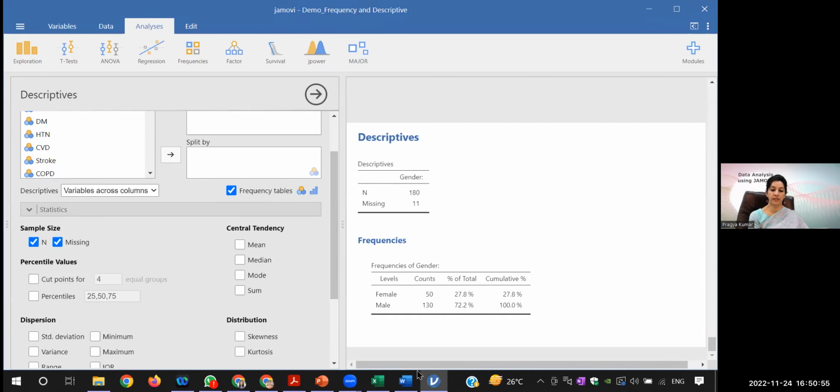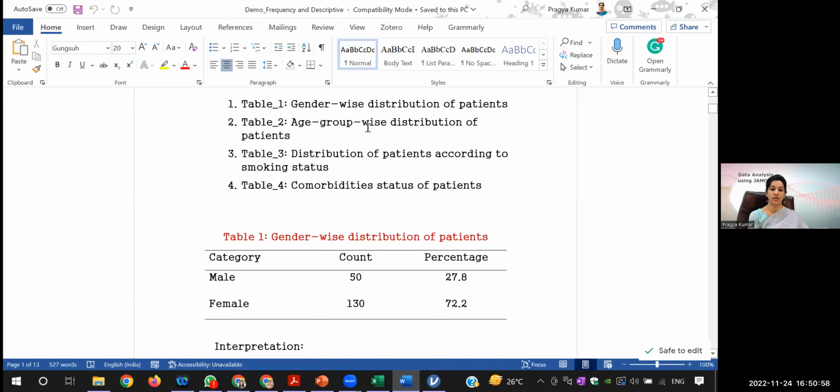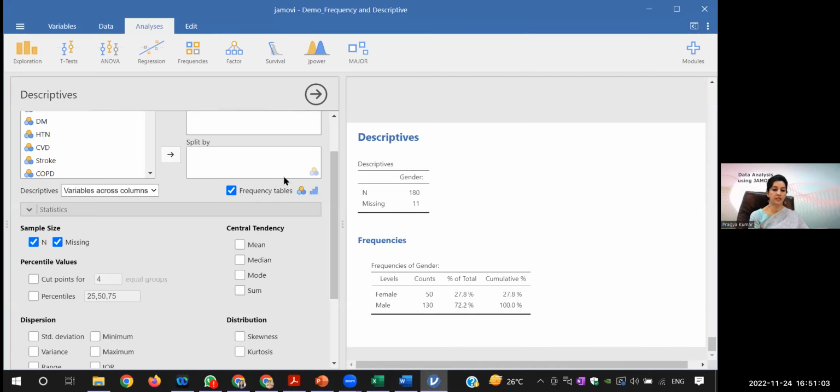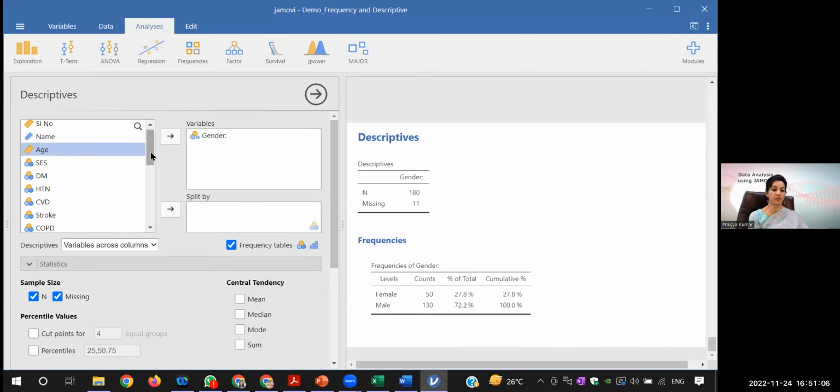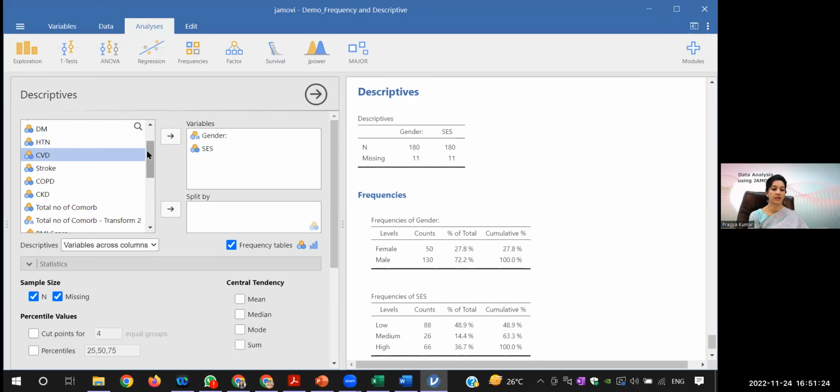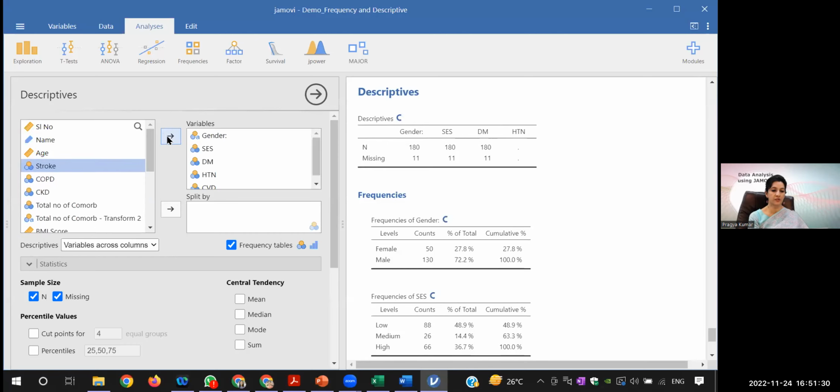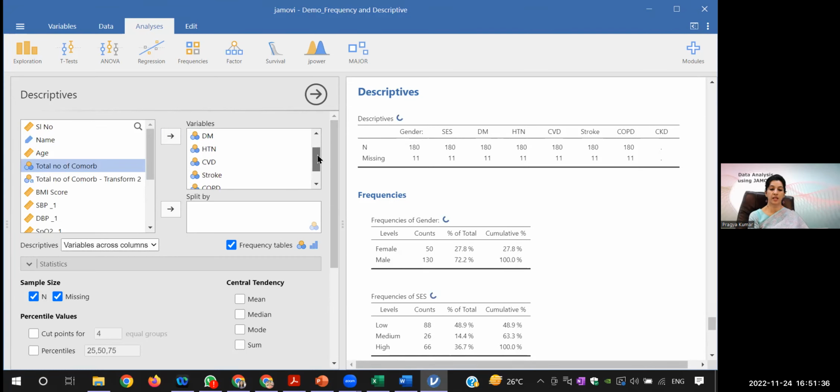So now this is my table. And if I go to the question, I have to show you the gender, age, smoking, and comorbidity. So gender, then again age category. Remember, we have made the age category. Let me see where it is. I think it is not there here. So maybe the total number of categorical variables like socioeconomic status you can enter. And then you can have the other comorbidities like hypertension, diabetes, cardiovascular disease, stroke, COPD, CKD. So these can be there.